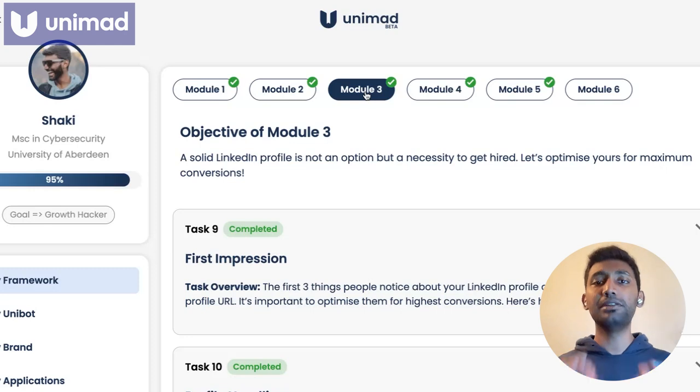And now we go to module 3. In module 3, you will be optimizing your LinkedIn profile. If you are an international student and you want to get placed internationally, a solid LinkedIn profile isn't a luxury, it's a requirement. So how do we optimize your LinkedIn profile? We do that through 4 tasks. Here are the 4 tasks.